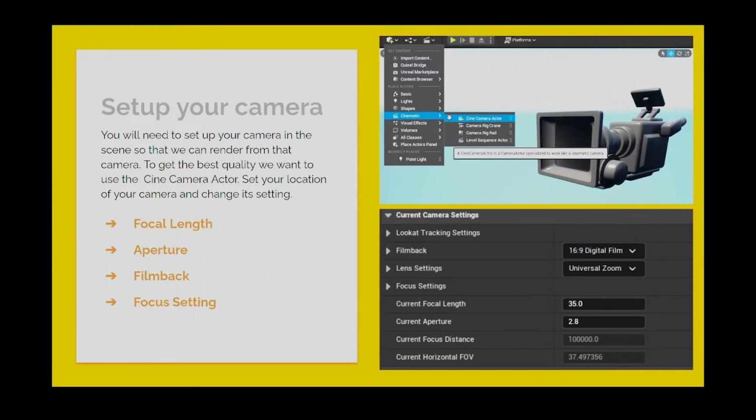Okay. So after we set up our movie render queue, we want to set up our camera, right? We bring out a cinematic camera. That's very important. I think in Unreal Engine 5, they've taken away the option to just have a camera actor. If you're still using 4, a lot of these things will apply. Just be mindful of how certain things will go through it.